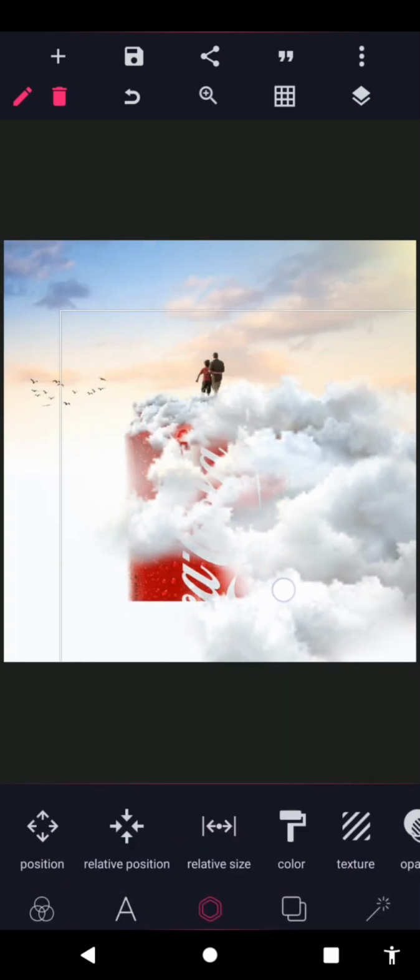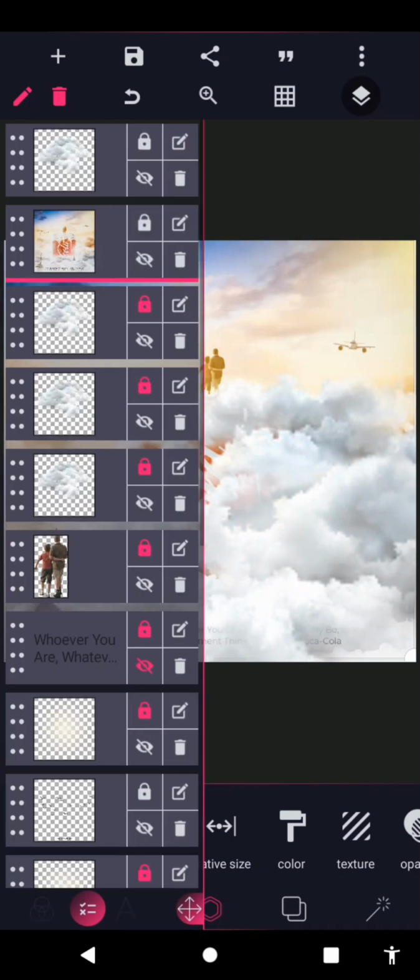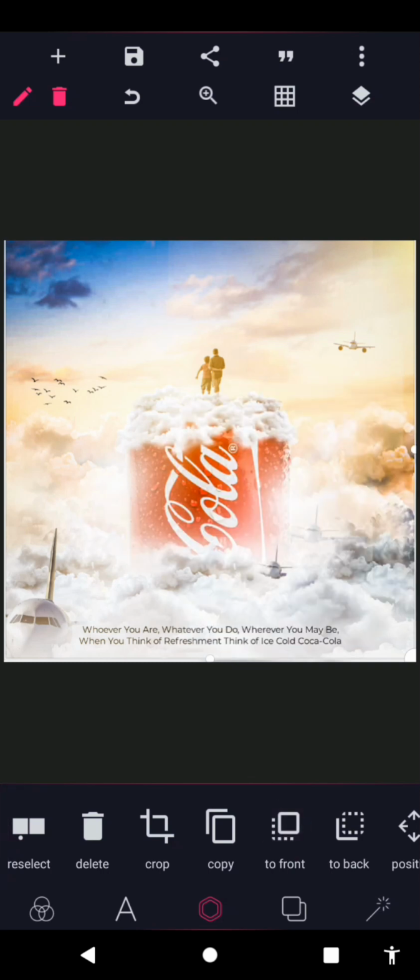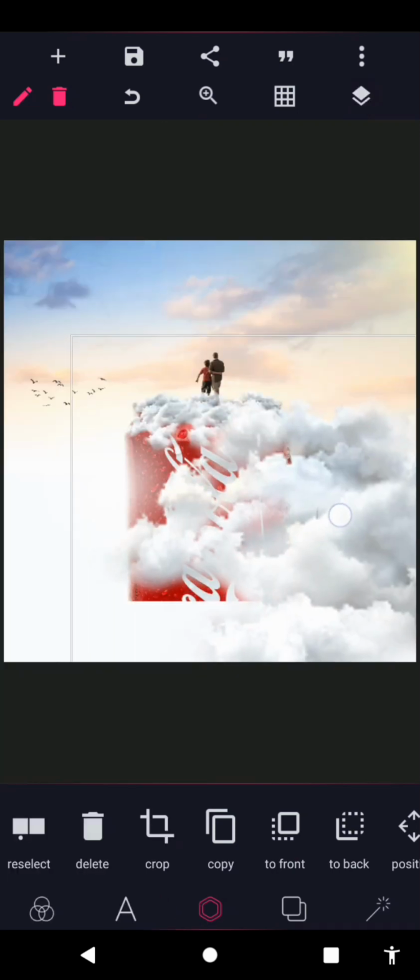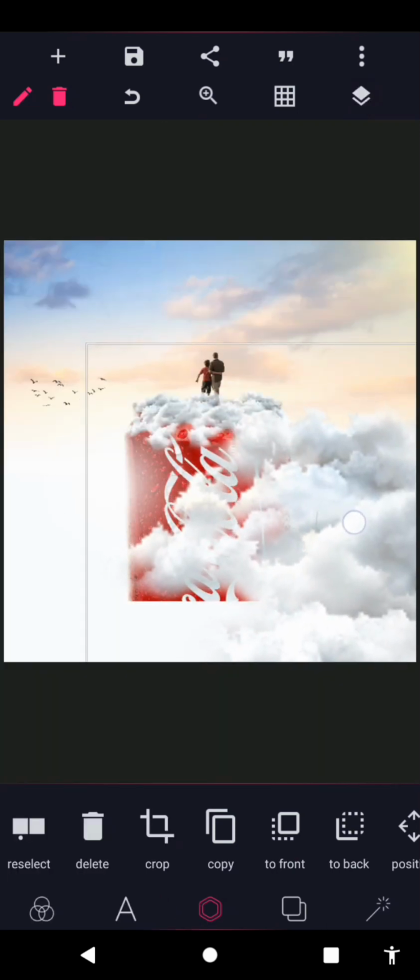Since it's blurred, I can't see this very well. So I'll just place this here. I think I should put my design in front so I can really see whether it was a bit high. Okay, it's actually kind of okay. I can see it now. It's not exactly down of the Coca-Cola. Yes, it's a bit down. It's not exactly aligned with the main clouds which is in front.